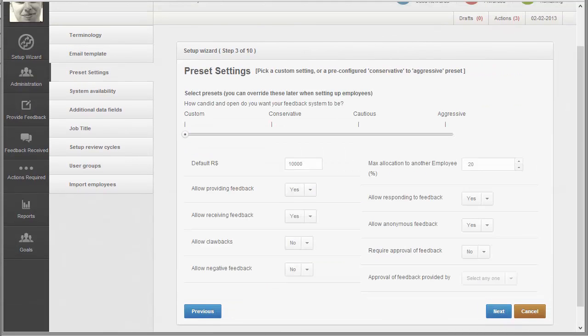On the next screen, you can select various default parameters for how the system should behave. Each of these options apply globally, but you can override them by using a different setting for each individual employee or job title. By using the custom option, you can set each of these individually, or you can pick from one of the three preset settings that allow you to pick a conservative or an aggressive feedback style. Let's go through some of the more interesting options here.